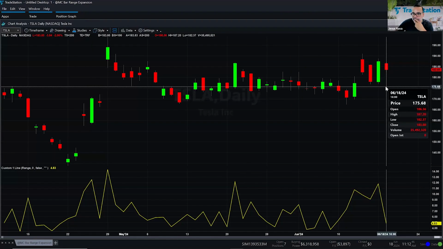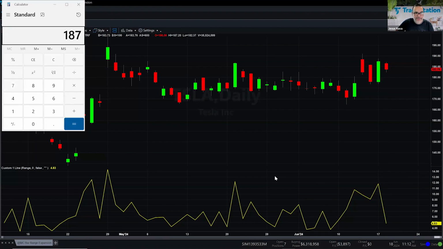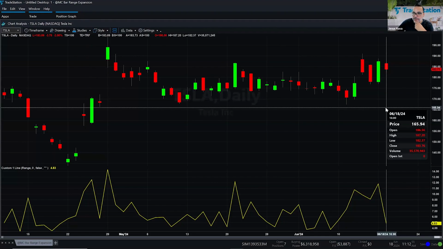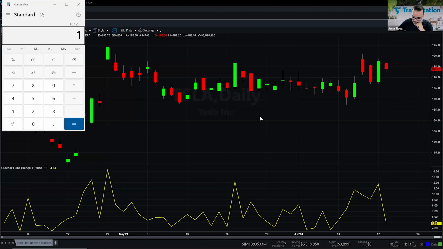We are going to calculate the high here, which is 187.20, minus the low here, which is 182.37. And we get exactly 4.83, which is the value that is right here in this indicator. And I just did this so that you can try to follow me in the calculation. So this is pretty much calculating the range of every bar.